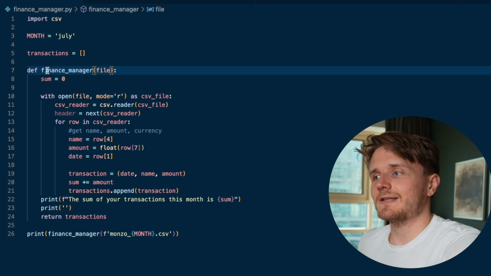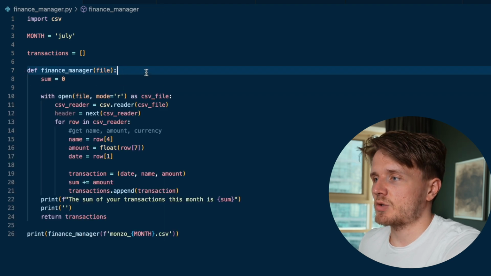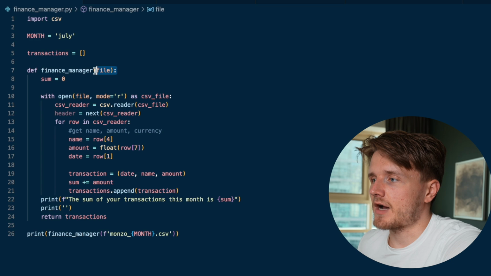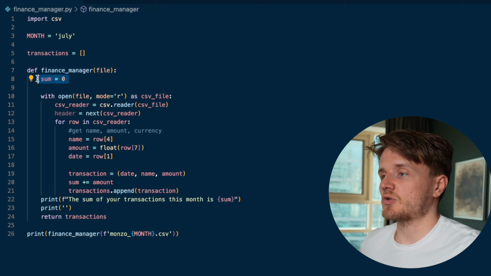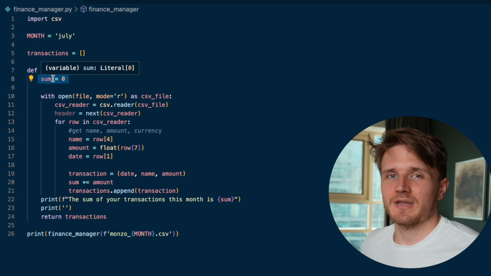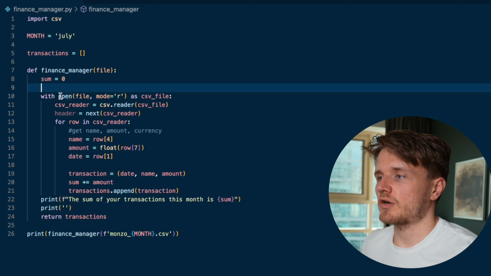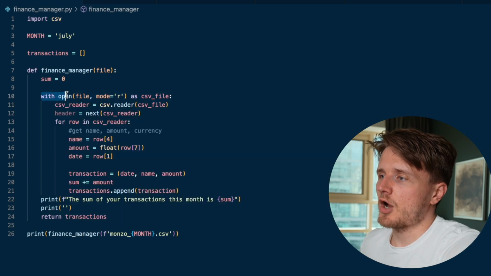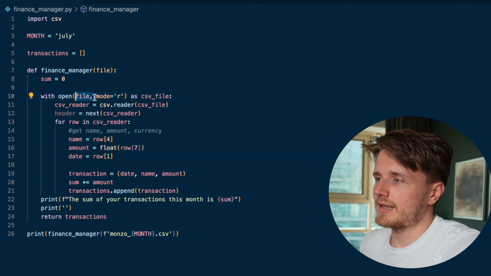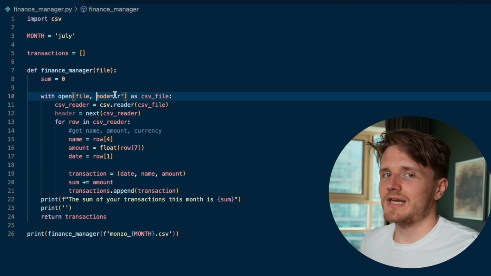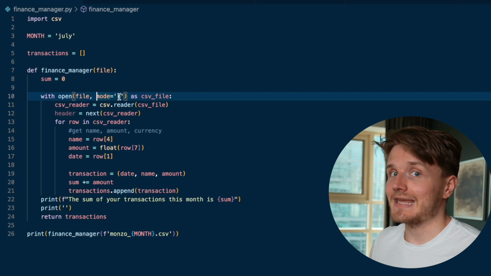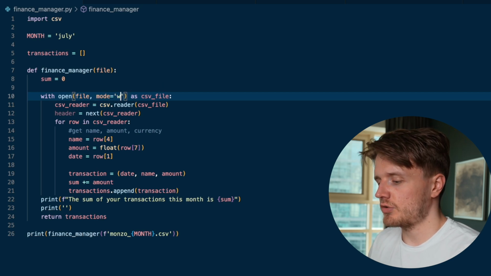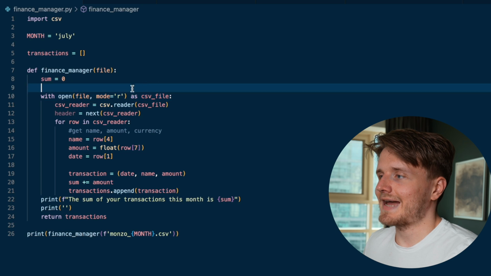What we're going to do is define this function called finance manager, which is simply going to take in a file name. We're going to start off with a sum that's initialized to 0, because we want to sum the transactions from the entire month. And then the crucial function that we need to use is with open with the file, and the mode is going to be R, which means read. So we only want to be reading the file rather than writing it. If we wanted to write something into the file, you would use W, but here we're going to go R, and then as CSV file.